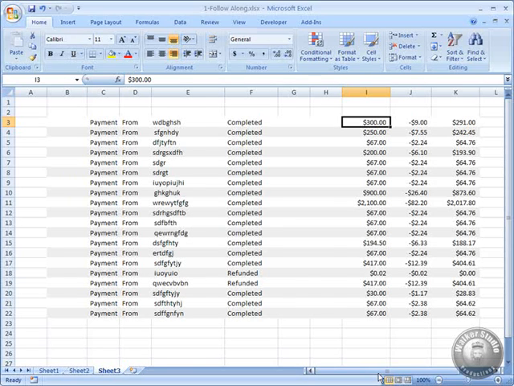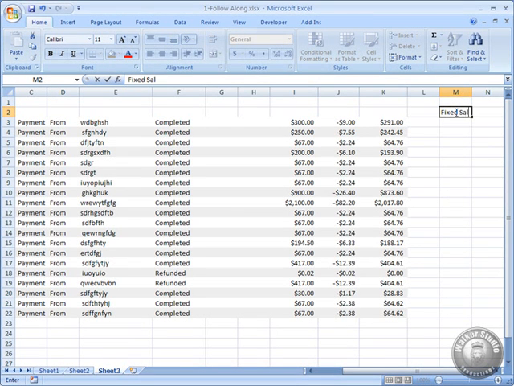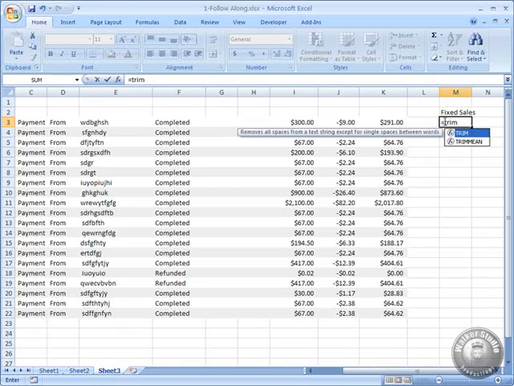Here's how we're going to do it. Let's scroll over a little bit. I'm going to leave this data intact here for now, but I'm going to put another title here, Fixed Sales. And here's what we'll do. We'll use a pretty slick function: equals TRIM. What does TRIM do? TRIM takes away all the spaces from a text string, except for any single spaces in between words.